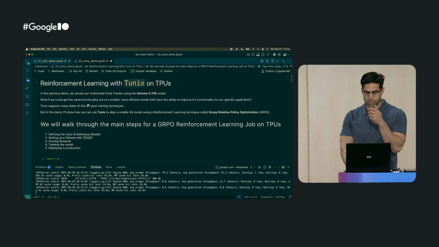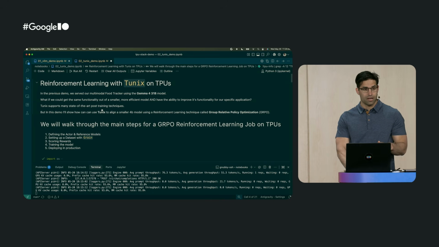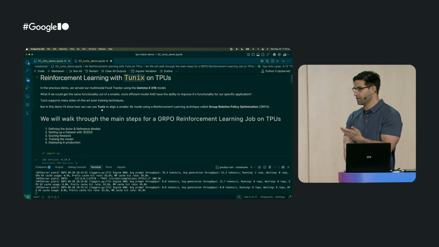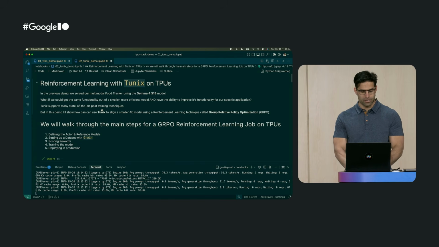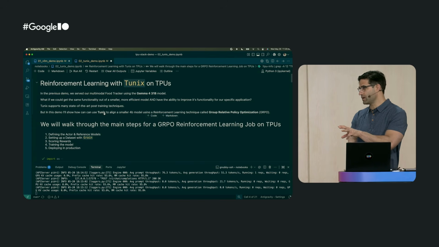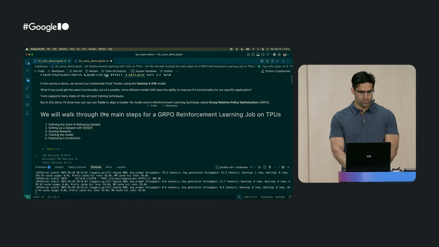Well, in this demo, I'm going to show you Tunix, which is our library for fine-tuning and doing reinforcement learning on models, on TPUs, and it uses JAX underneath the hood. And we're going to fine-tune a 4 billion parameter model to do the same thing as what we showed in the previous one.